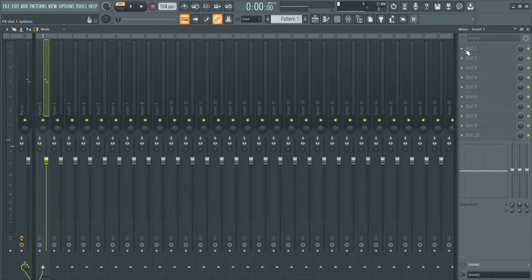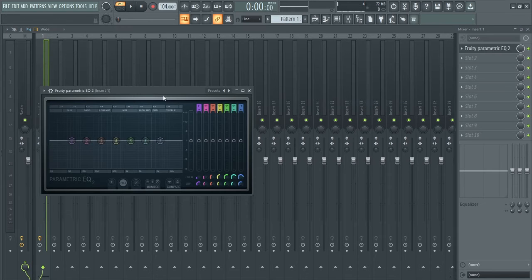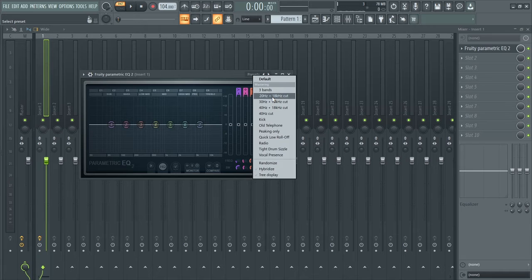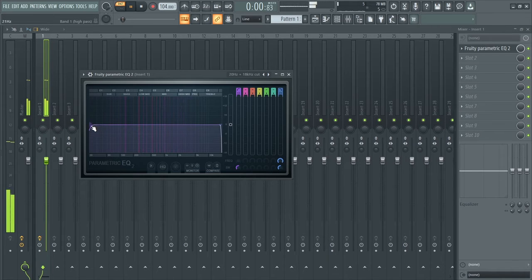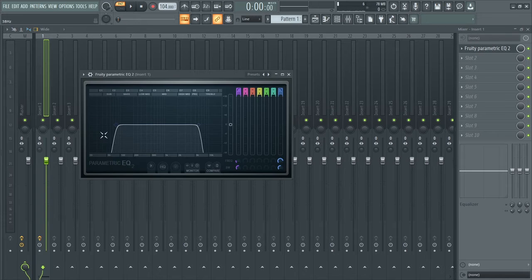So the first filter I'm gonna use is the parametric EQ to cut off some of the lows and the highs that we don't want. I'm gonna use this preset over here. Alright, guys, so what I did was I cut off some of the low ends and some of the high ends.